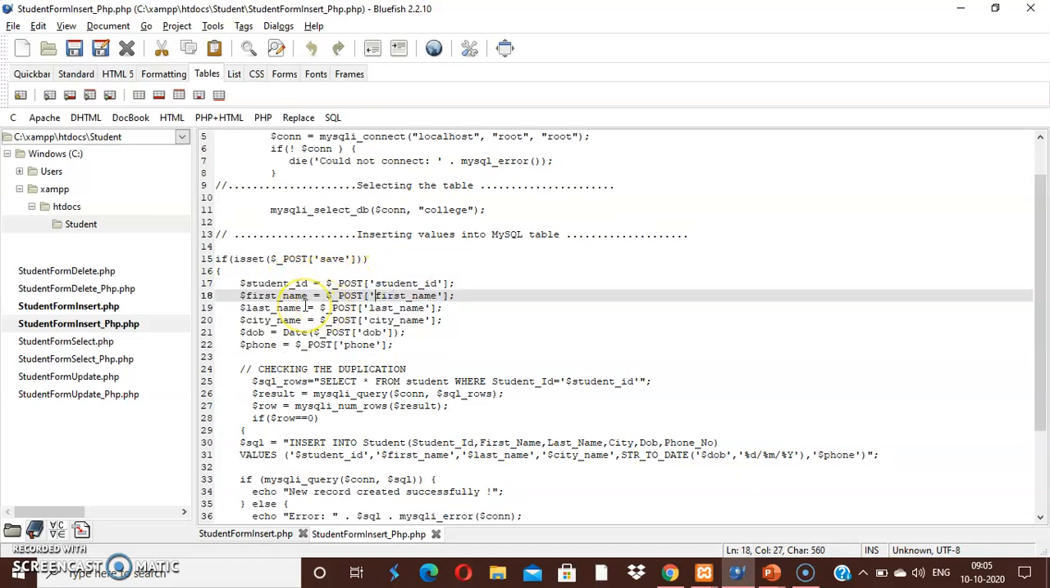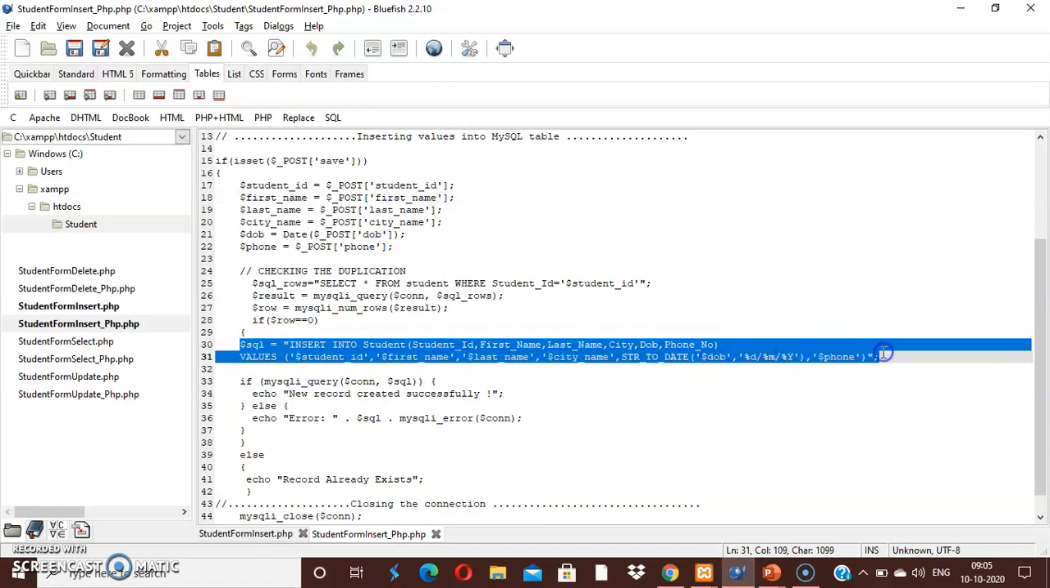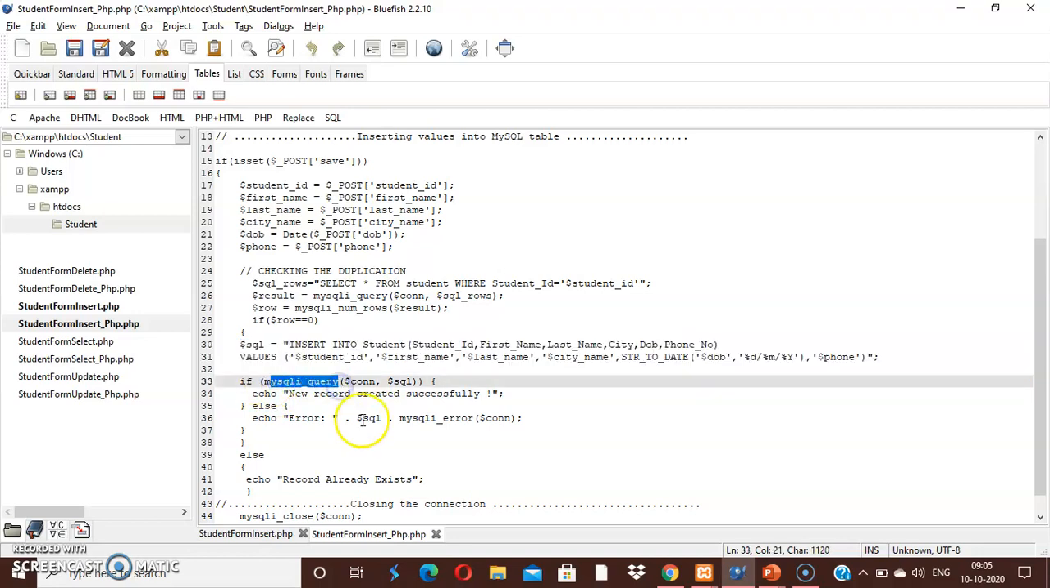After taking all the form values into corresponding variables, we have to write the query for data insertion. So this is the query for insertion. After writing the query, we have to execute the query. For executing the query, we are using the function mysqli_query. And when we execute this, it shows a message, new record created successfully. That means the entered values are inserted into student table.